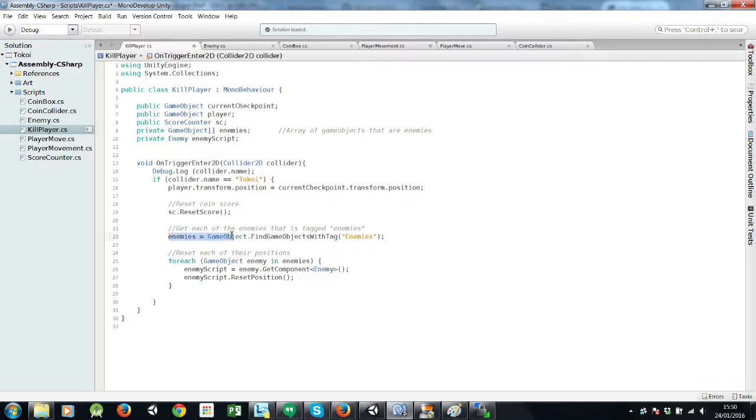Now we could do this in a start script, or we could do this within our trigger. It's possibly better to do it in the start, but I'm showing you this here for brevity. So we're finding all the game objects with a tag of enemies, which gives us an array of game objects. Then the next thing we need to do is iterate through those, and we can use the foreach iteration. So for every game object we have, which we're going to call enemy, in enemies, which is our array, it's going to work through.